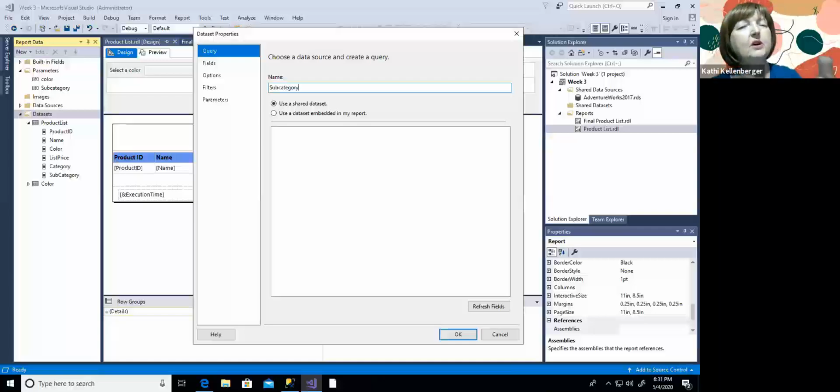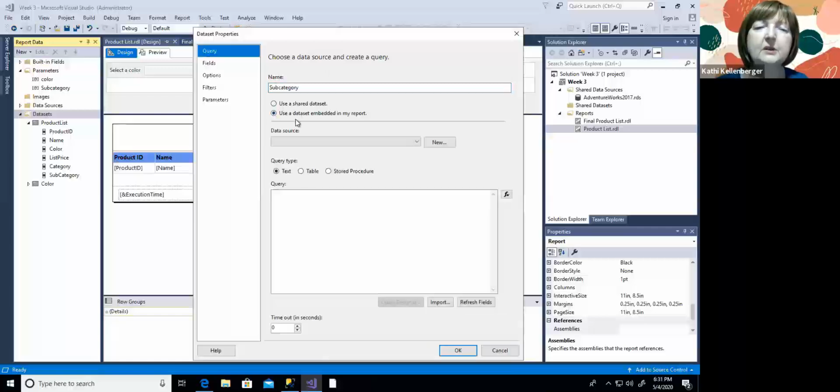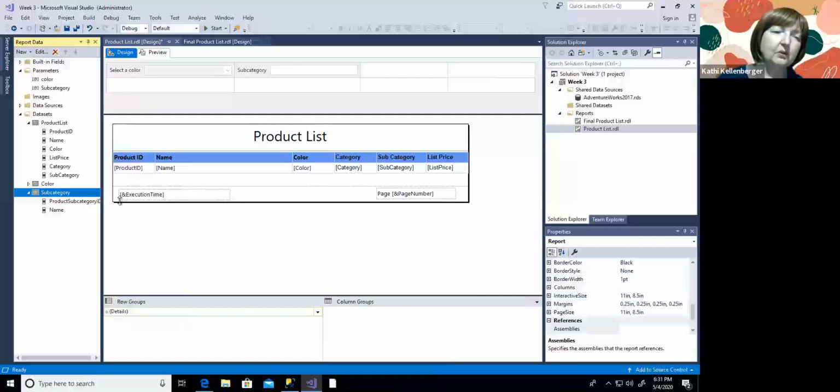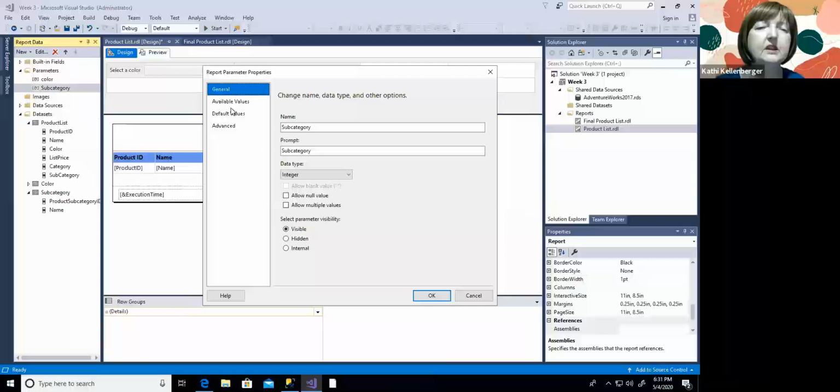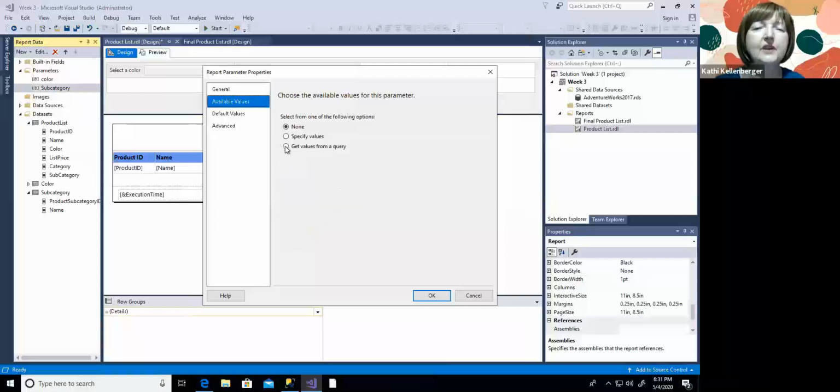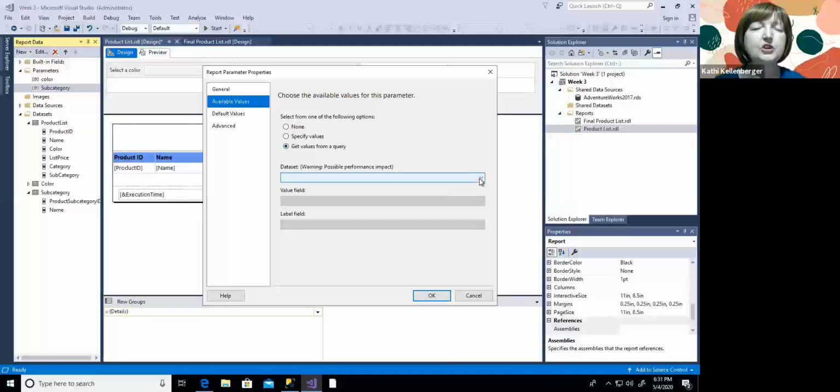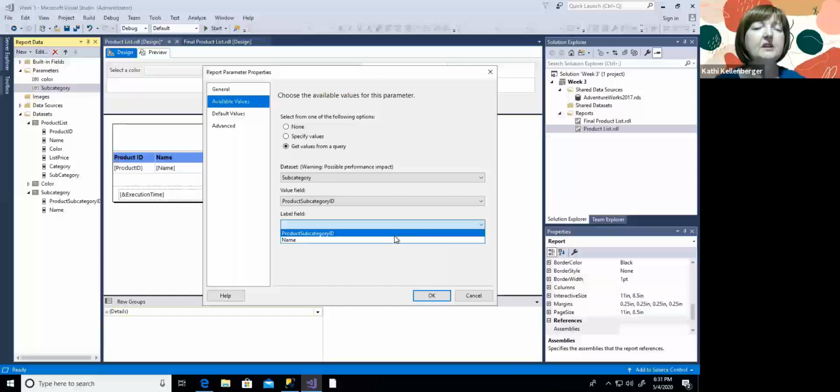One nice thing about doing all these parameters is it gives you some practice creating data sets. Use a data set embedded in the report, choose AdventureWorks, paste in the query, and click OK, and cross my fingers, it worked. Then I'm going to go back up into subcategory, go to available values, get values from a query. I'm going to choose the subcategory data set. This is different. The value field is the ID. The name is what the end user will see. I'm going to click OK.